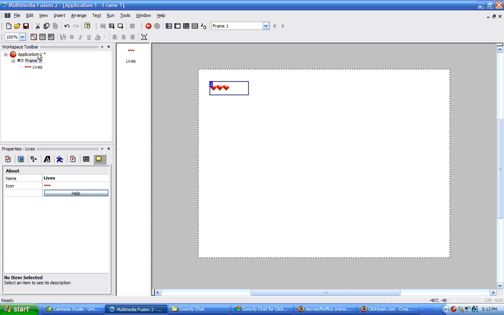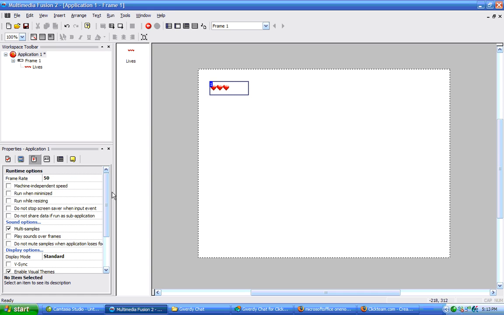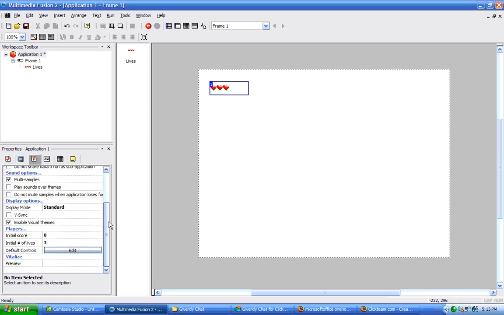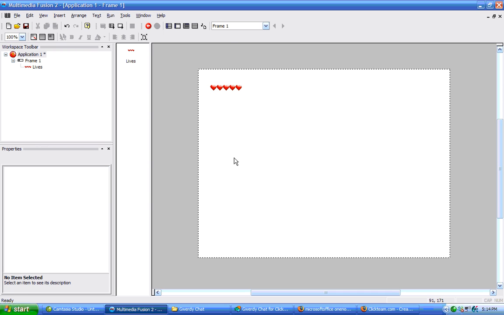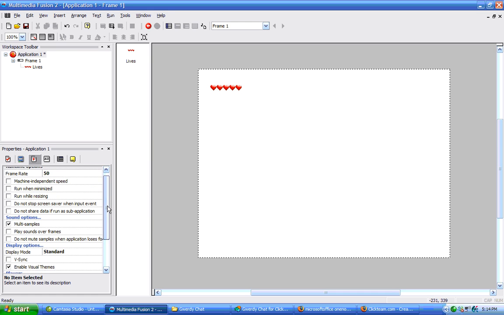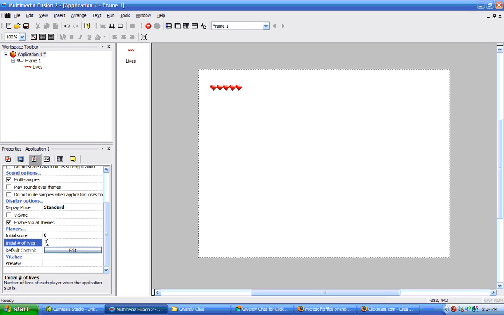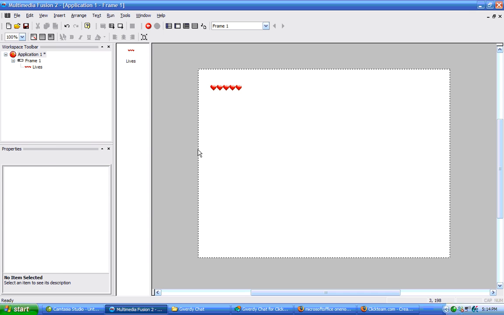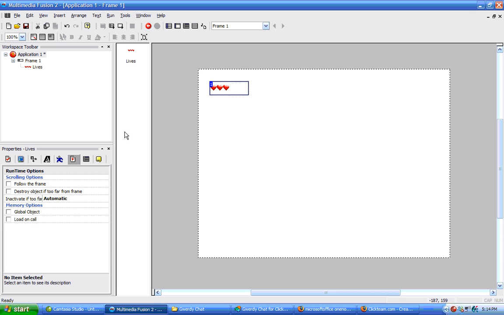Under our application properties, if we go to our application properties and choose this runtime options tab, then we can see we have this initial number of lives setting. If we change this to 5, then we can see that our initial number of lives is going to be 5. I'm going to change this back to 3 now, so that when we start our application, the default number will be 3.